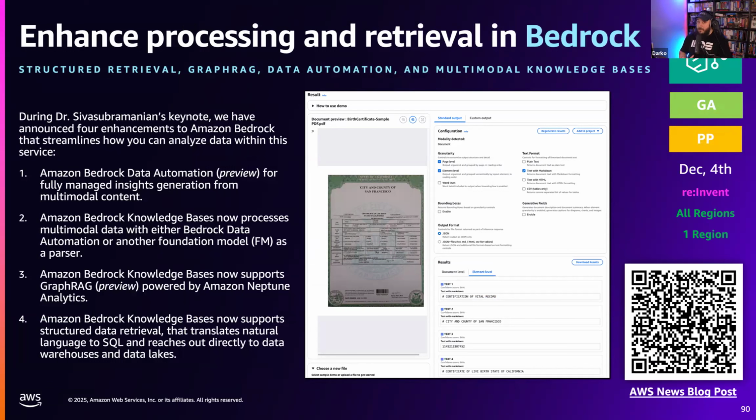Amazon Bedrock Knowledge Bases, so your RAG implementation now supports multimodal models, right? That means you can put documents or visual information as part of your RAG as well. Bedrock supports graph RAG, powered by Neptune, basically having a graph database as a retrieval augmented generation source, which is kind of becoming a cool thing right now. People have started using graph databases for retrieval augmented generation.